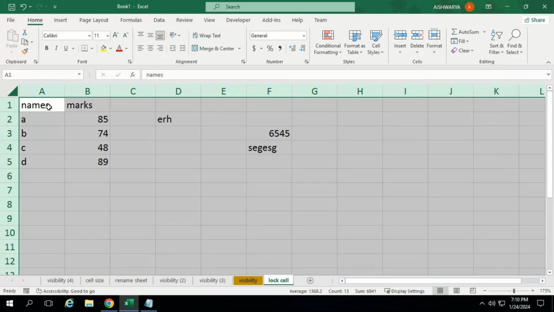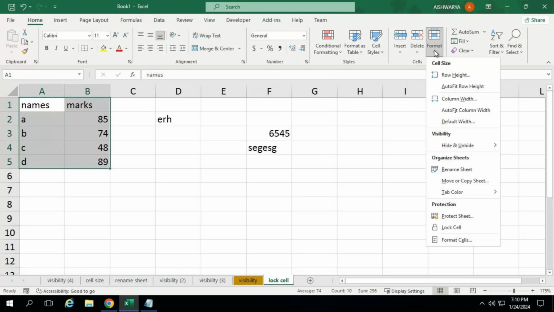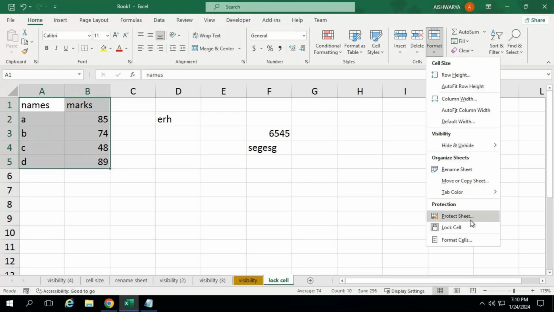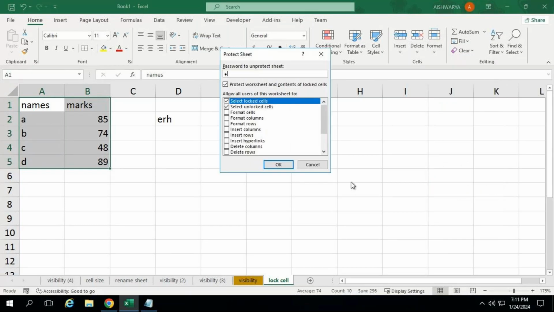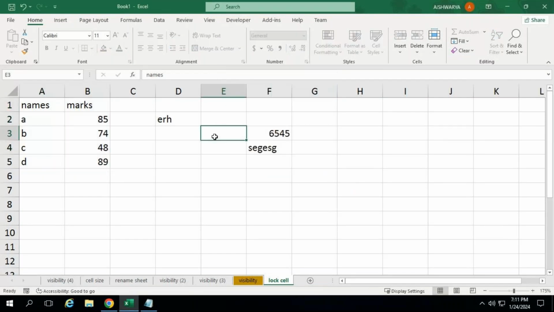And then you have to select only the data which you wanted to protect and then format. So then click on lock cell again. Then go for format, then go for protect sheet here. So then give the password here. That's all. So if you wanted to type outside, it is possible.